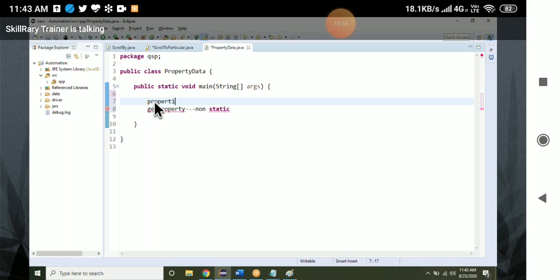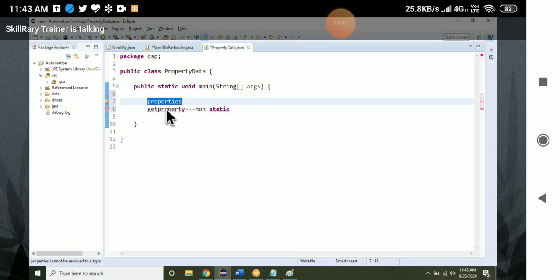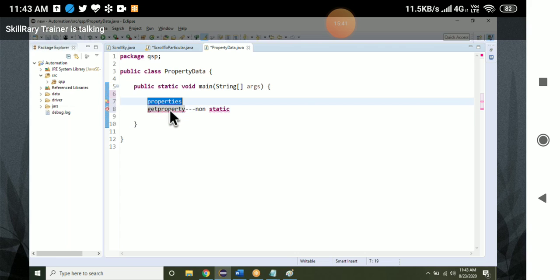Which class is it present in? There is a class in Java called Properties. In the Properties class there is a method called getProperty. It is a non-static method. If I call this method, it will read the data from the property file.